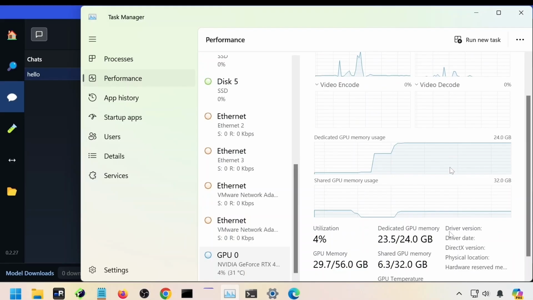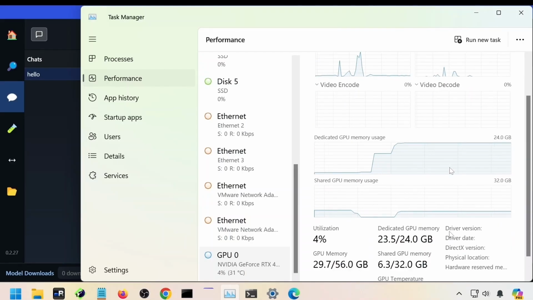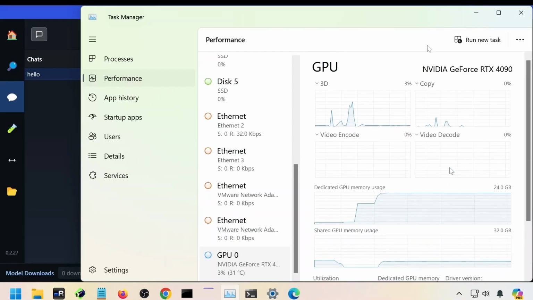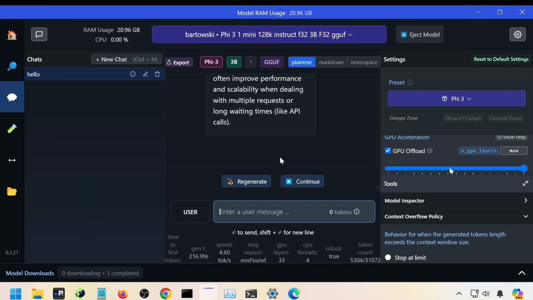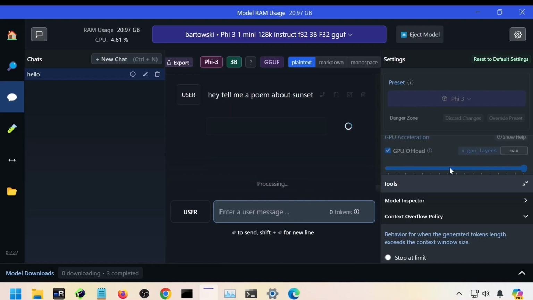The context size increases the memory usage of the model. Anyway, I'm going to ask it a couple of questions to see how the performance is. It may not be that great because the model looks to be a little big for the memory, but we will see. One thing we need to make sure of is that nothing is connected to the internet. So, tell me a poem about sunset. This is completely local, nothing running or taking from the internet.